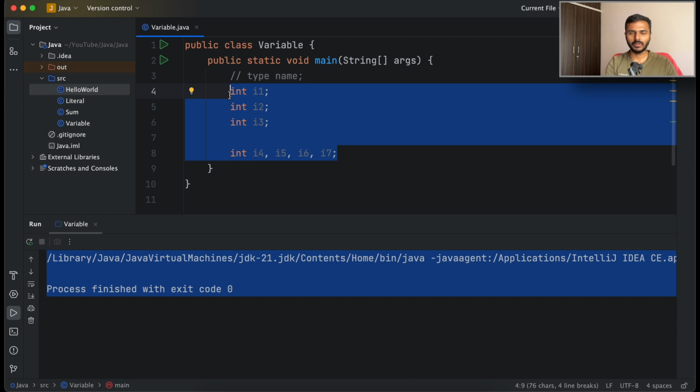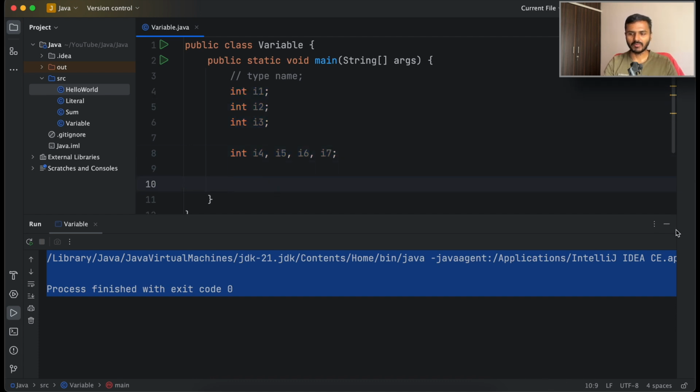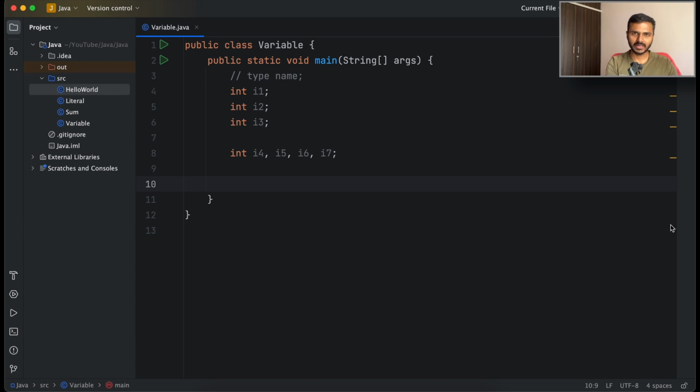But what if we want to create variables of multiple types together? Again, we've got two options. One, where we can create multiple variables of different types on the same line, and the other one where we can create multiple variables of different types on different lines.